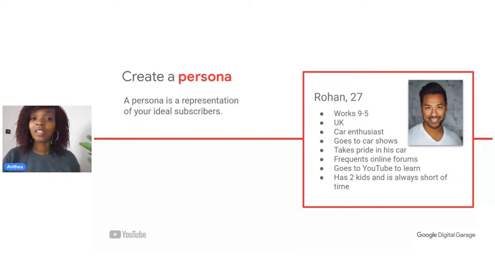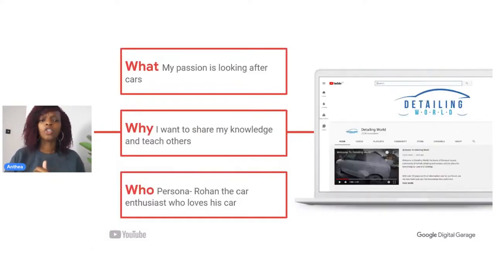They're also enthusiastic about cars and keeping them clean. So now we have a place where you've got a persona that resonates with the message. And so in this particular instance, it can also highlight the style of content that you might create. So for example, Rohan is always short of time, so quick, short videos are going to suit him more than longer videos. And especially with the introduction of YouTube Shorts, that is an excellent way to do it.